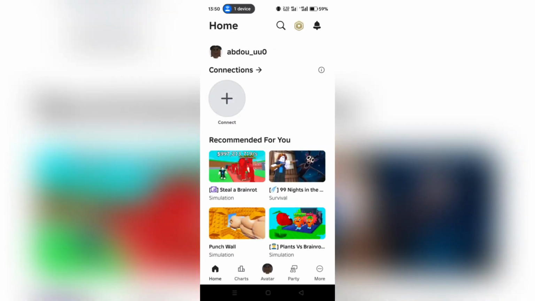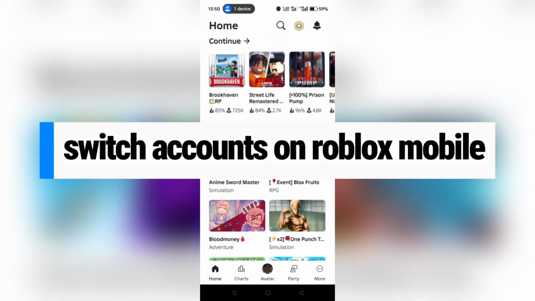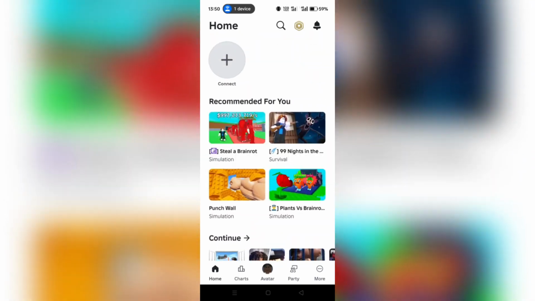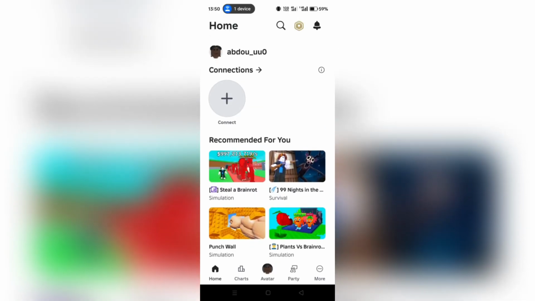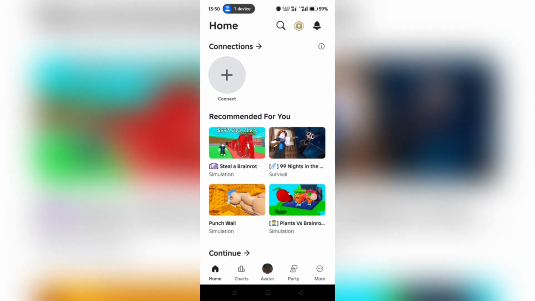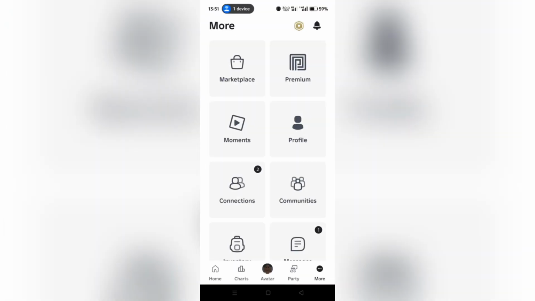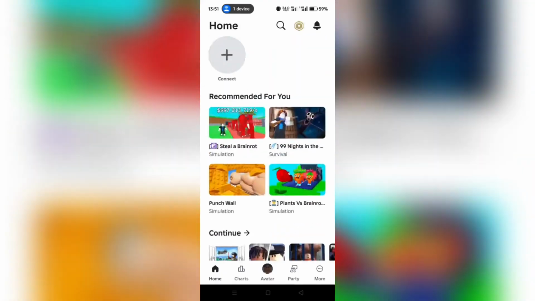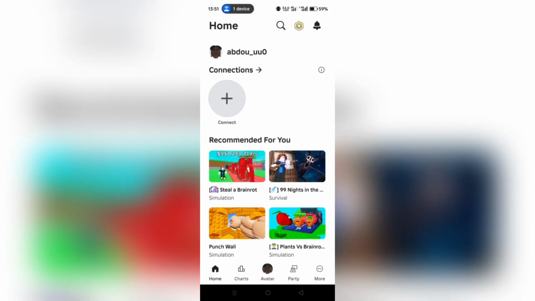Today we're going to see how to switch account on Roblox Mobile. If you play Roblox on your phone or tablet, you might want to switch between accounts, maybe one for gaming, one for building, or maybe you share the device with a friend or a sibling. Luckily, switching accounts on Roblox Mobile is super quick and easy, and here's how to do it.